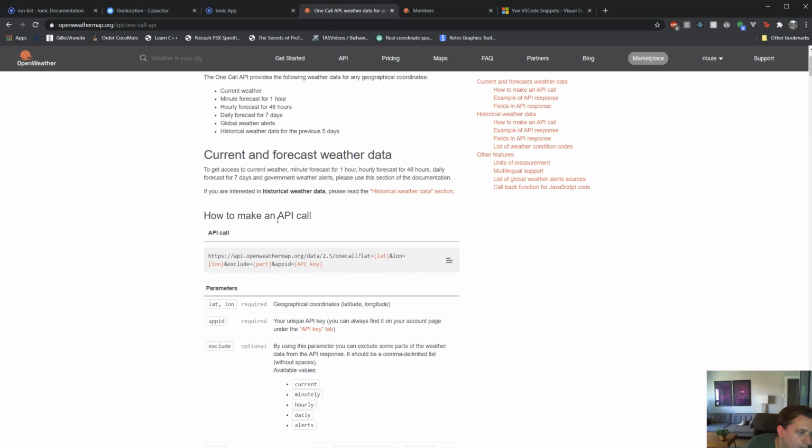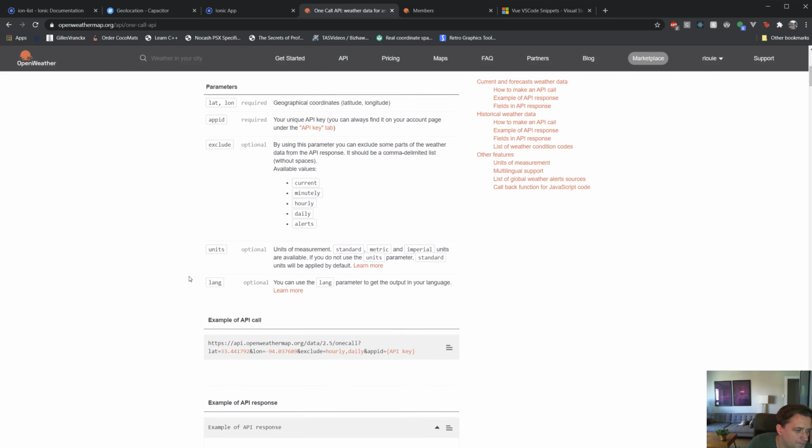So how to make an API call. Here's the URL. We have to pass it a latitude, a longitude, which we're going to get from our GPS data. You can exclude certain parts. We're actually going to exclude the minutely and hourly because we're not really going to use that. We could exclude the alerts as well. For our app, we're just going to be using current and daily. And then you give it your API key. So that is how we will make the call.